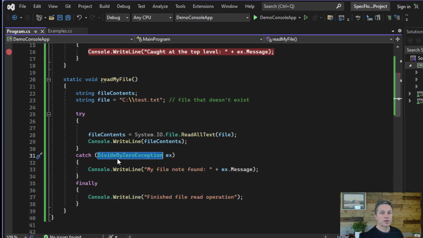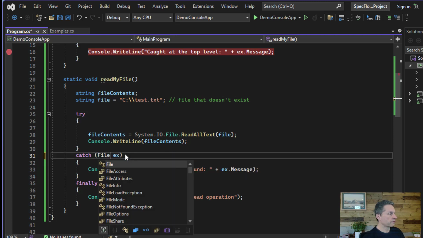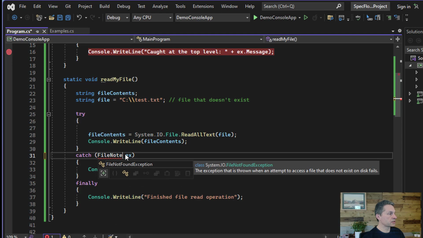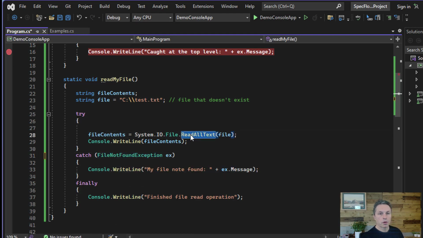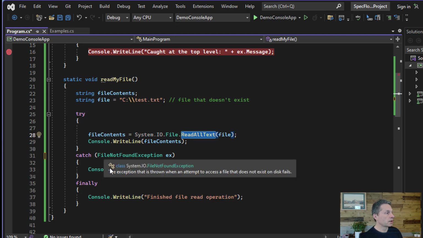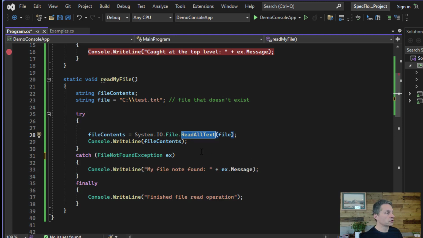Typically we'll structure things so that the types of exceptions we catch are more specific the closer to the code where they're likely to be hit. So in this instance we would have the catch block here looking for the file not found exception, so that all the file access and file read functions here in the try block are caught close to where the code that's being executed is found.